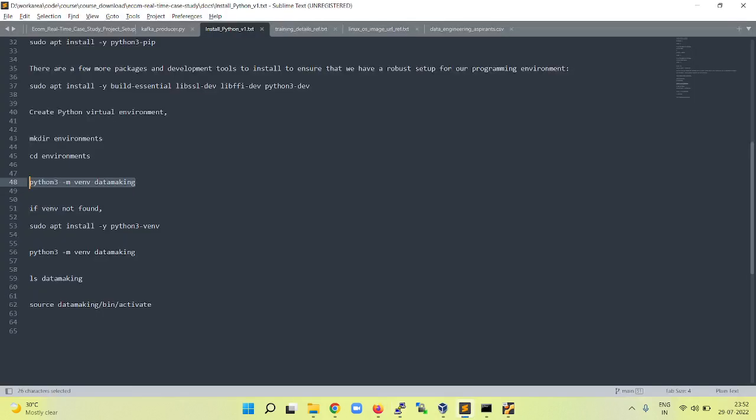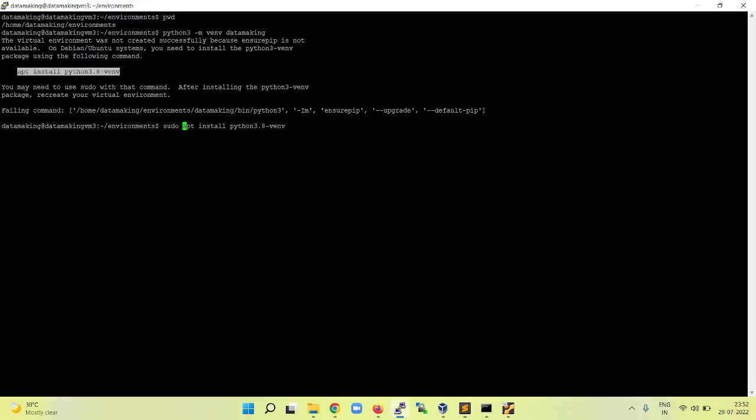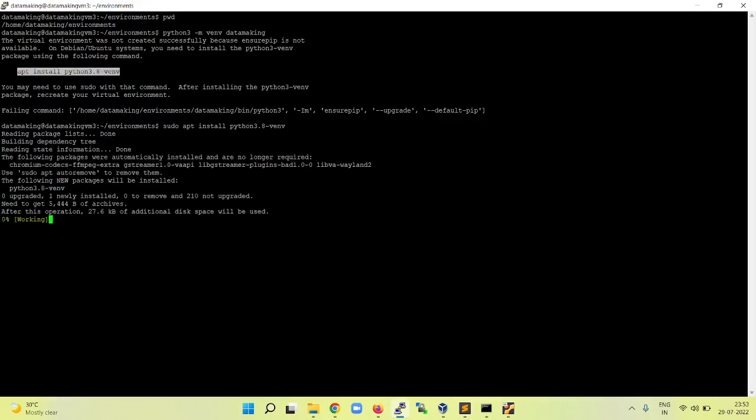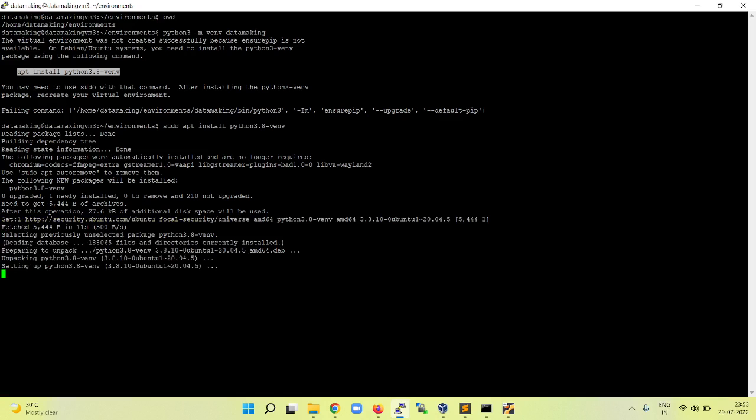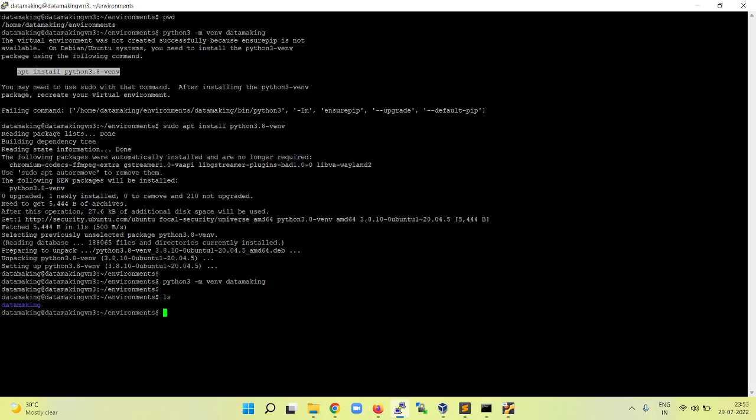Let me add this step also here. I think it is there. So if not found, we need to run this command. It is going to take some time based on your internet bandwidth. So python3-venv is also installed. Now let's run python3 -m venv DataMaking. So we created the Python virtual environment called DataMaking.